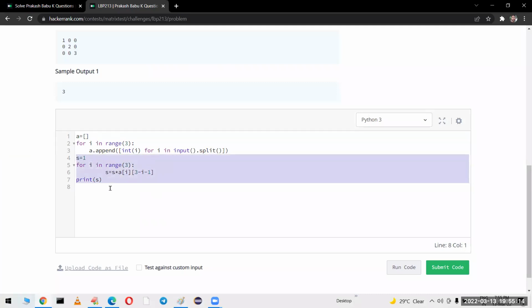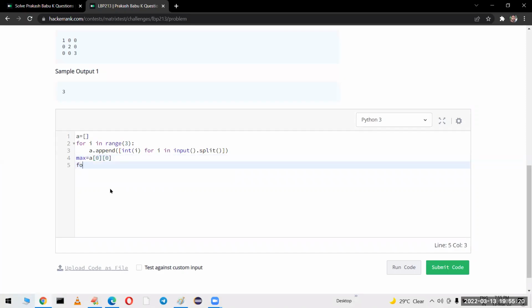Now you have to find the maximum value. So I am taking max equal to A of 0, 0. Now for each i value in the range of 3, and similarly for each j value in the range of 3, if the maximum value is less than A of ij, then you take max equal to A of ij. Finally, you have to print the value of max.